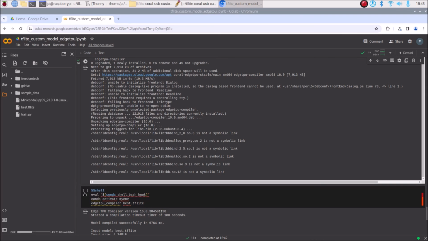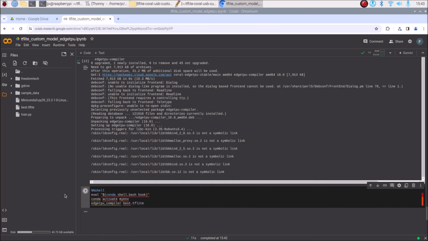So run this cell. There is no need to change anything. As you can see, I have already mentioned our model name there, so there is no need to change anything here. So just run the cell.